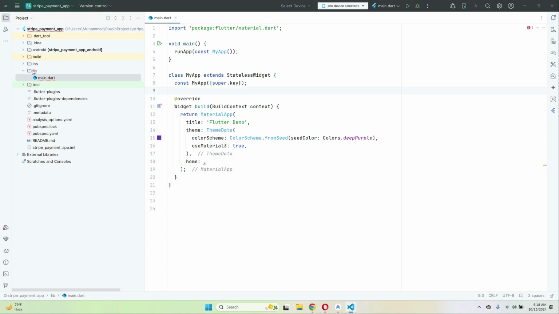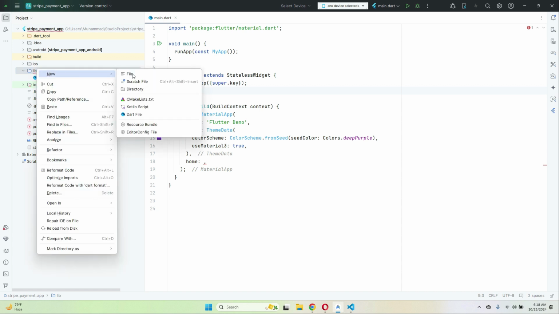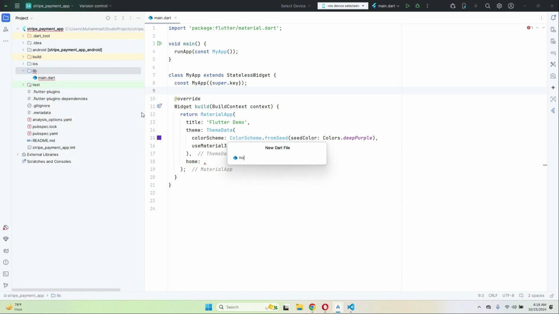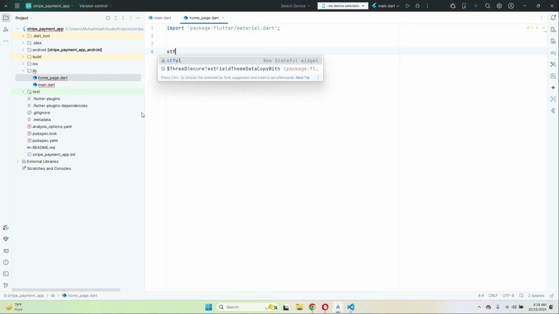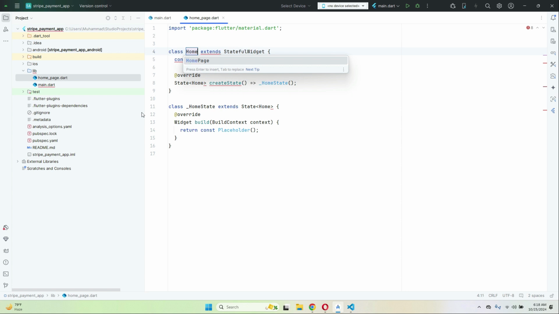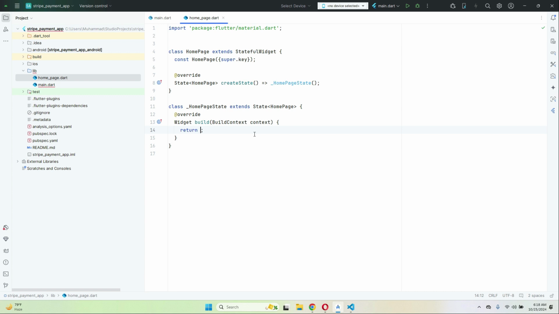We will create a new dart file. Right click on lib, new dart file. We will give it the name home_page. You can give it any name you want. We will import the material.dart and we will create a stateful widget. Now basically we are going to add a basic UI in which we will have just a button on which the user will click.